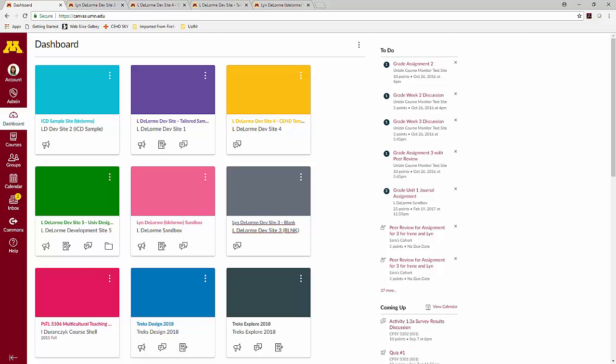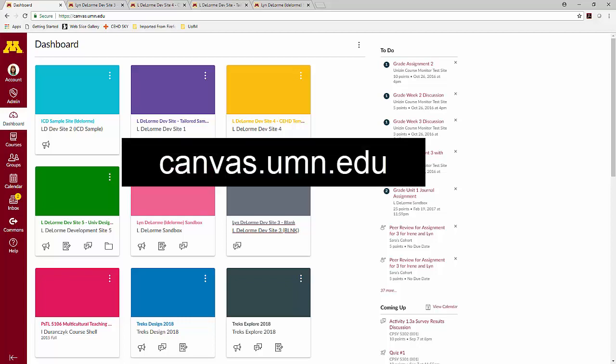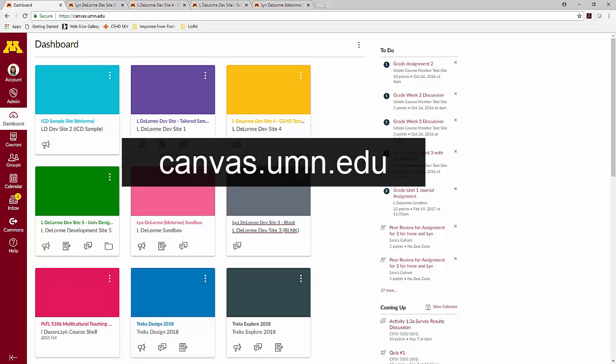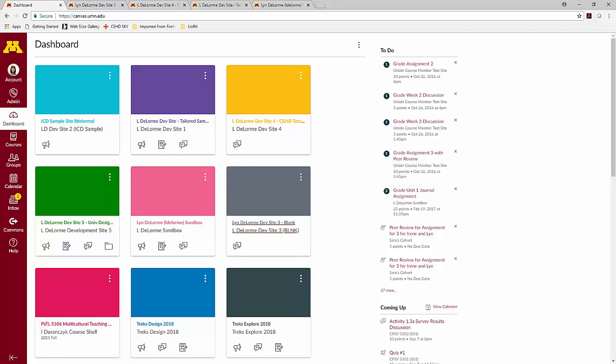In order to access Canvas, we recommend that you use the main web address for Canvas, canvas.umn.edu, and you can share this same address with all of your students. When you log in at canvas.umn.edu, you will reach your Canvas dashboard. Let me give you a brief tour.